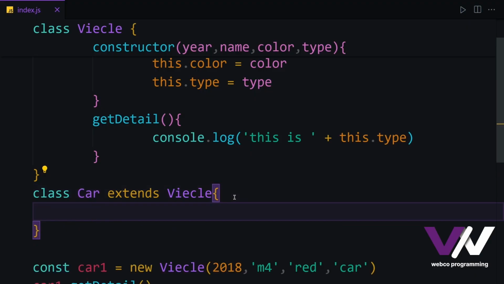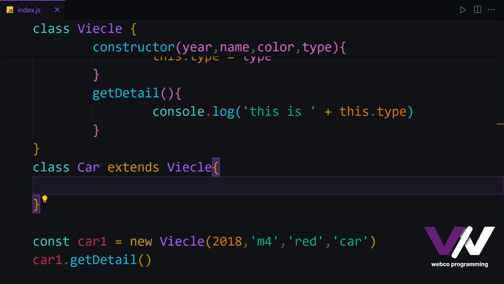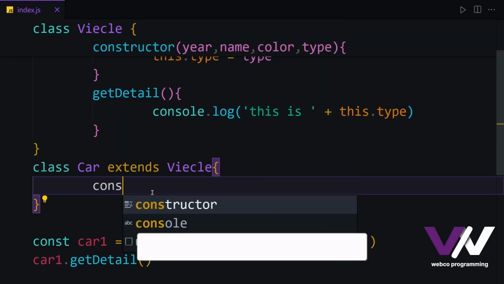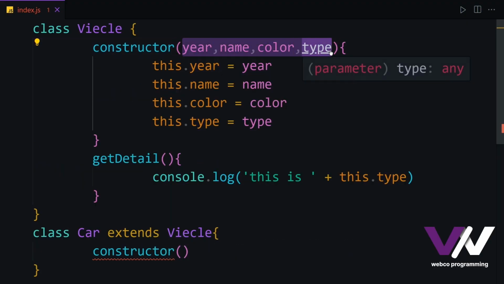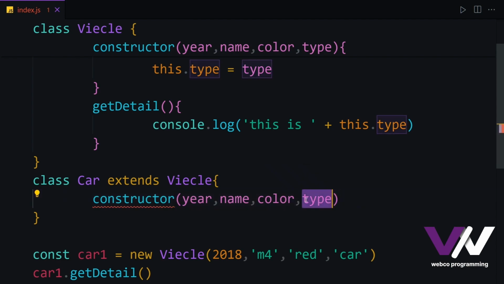And what we need to do inside of our car is a little different than normal classes. So here, as normal, we're going to have our constructor, and inside of this, we're going to have the details that we want. For example, let's say we want these details right here. We don't want this type because all of them is going to be car.